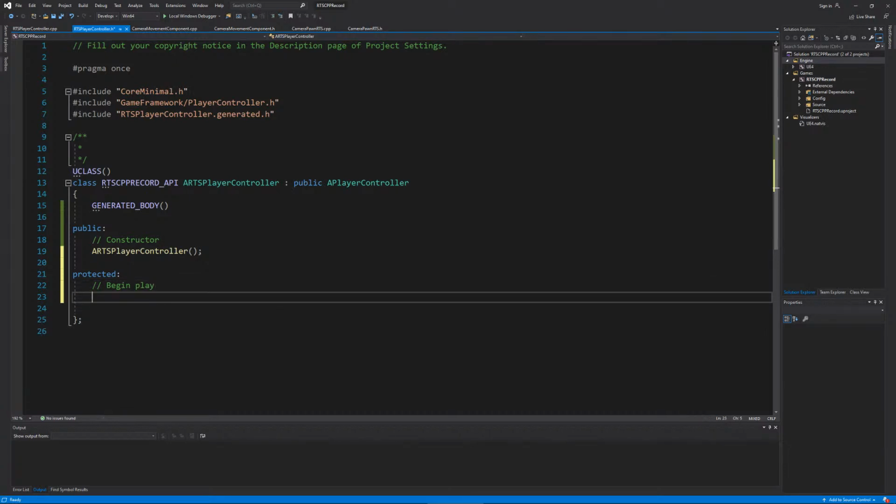So this is virtual void BeginPlay. And you can't change the name on this one because we're actually overriding a function in the parent class. Please tell me I spelled virtual right. Okay, I did. And you're going to get this little warning saying, hey, you haven't defined this. That's fine. We're going to define it in a second.